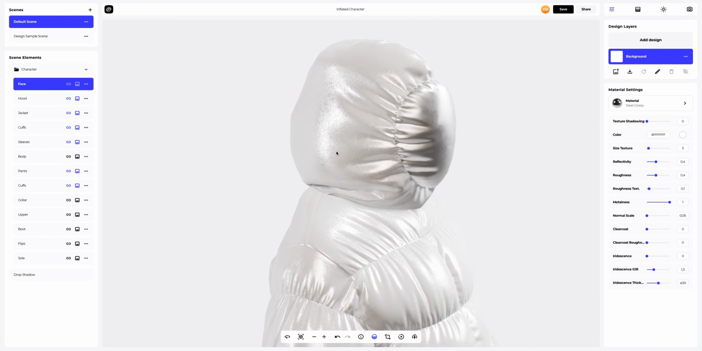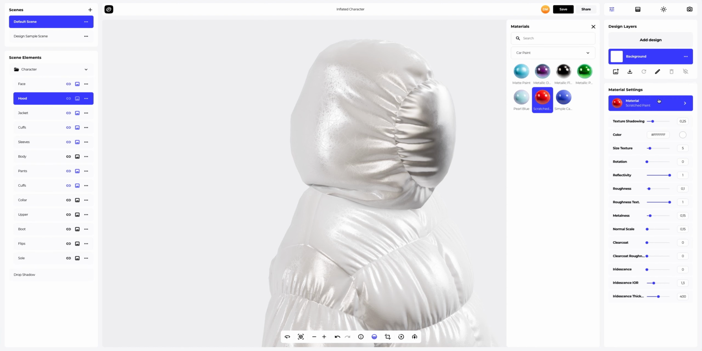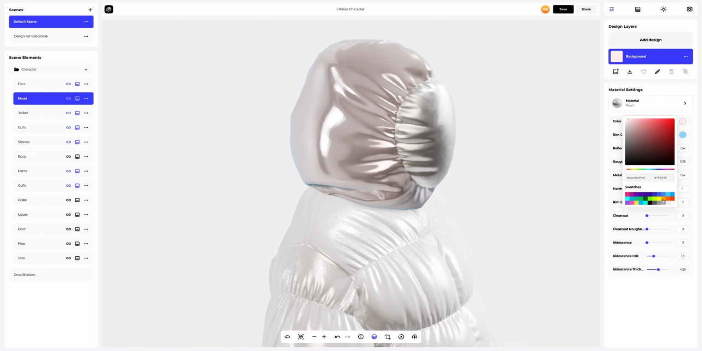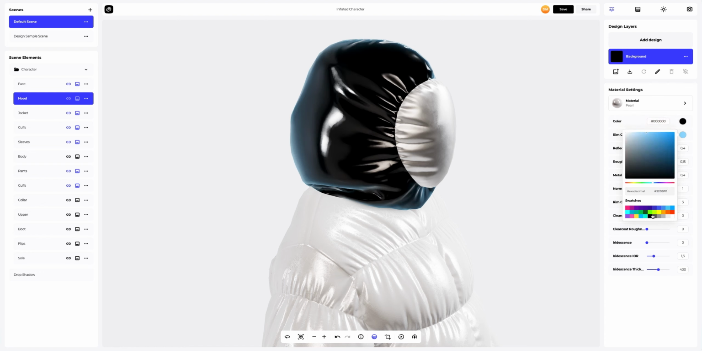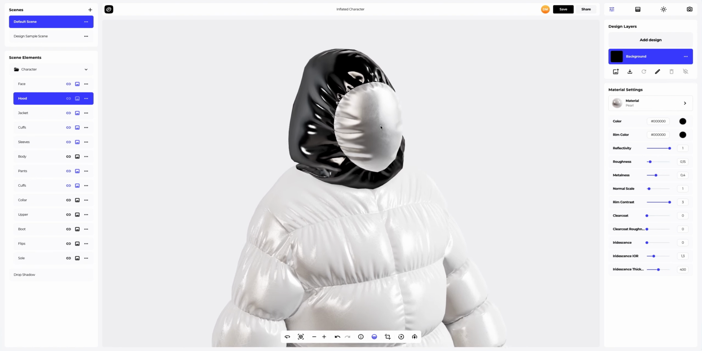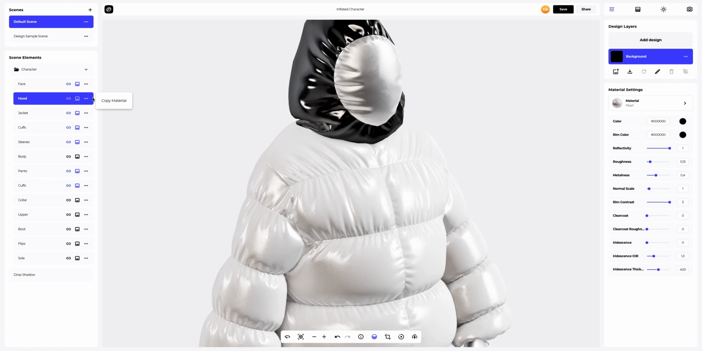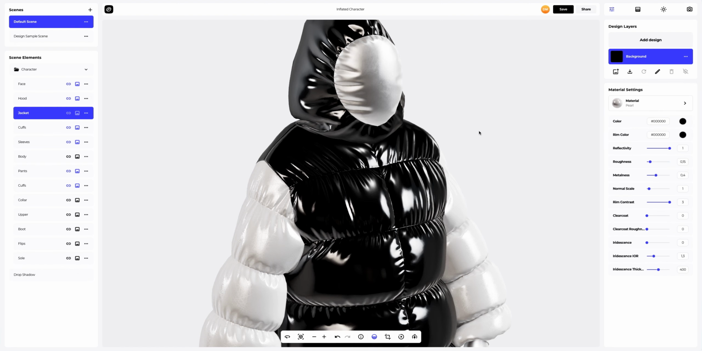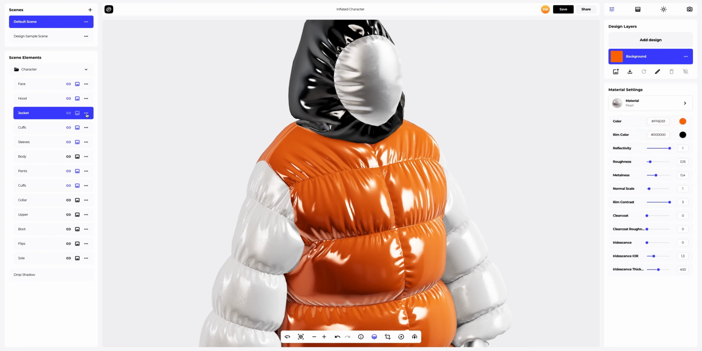Let's turn the model a little and adjust the hood. In the Materials gallery, we will select the material that looks best. And then we will change the color of this material. Now let's add reflections. Next, we will copy the material settings and apply them to the jacket element. Now let's change the color of the material. Like this. We've got a beautiful material. Let's copy it and apply to the sleeves.